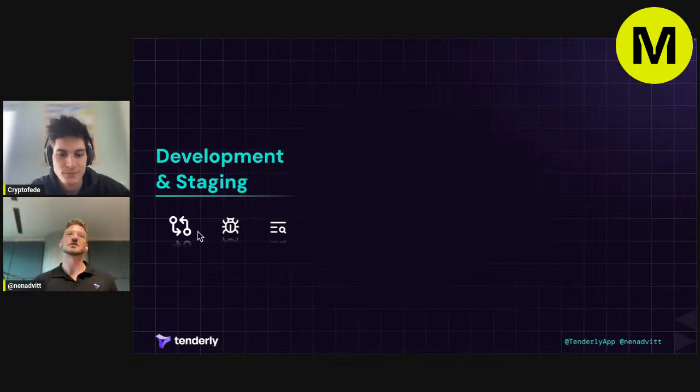The latest addition to the offering there are virtual testnets, which allow you to create your own working copy of mainnet data hosted elsewhere apart from your computer, so other people in your team or community can access that. And we'll dive into examples around this throughout the session today.